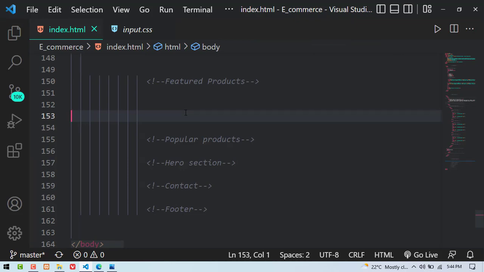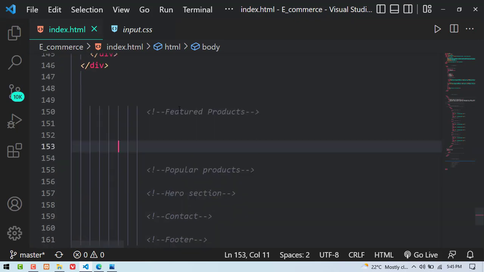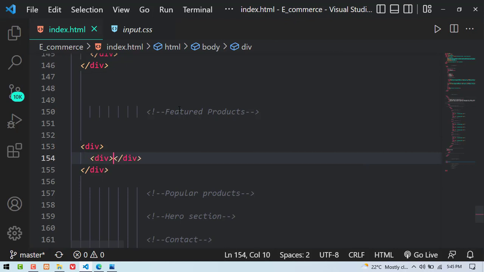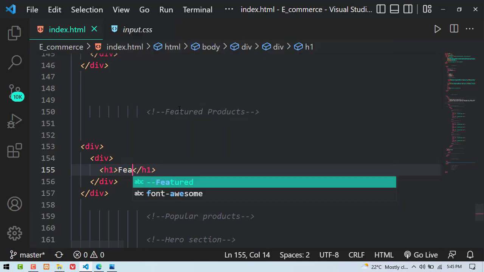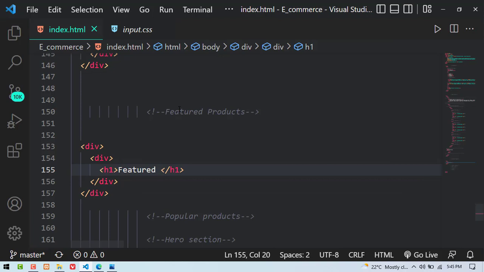And so now with these, again, we're going to have some containers, of course. So I'm just going to come and say a div. We'll have two to start with, and inside the second one we are going to have the heading or the title for that specific section. So it will be featured clothes.